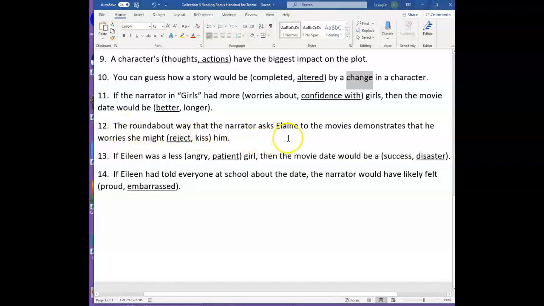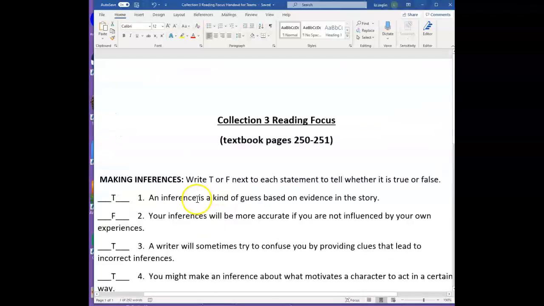12, the roundabout way that the narrator asks Elaine to the movies demonstrates that he worries she might reject him. And 13, if Elaine was a less patient girl, then the movie date would be a disaster. So it's "less patient." We get the impression she is patient, which makes the date less of a disaster. 14, if Elaine had told everyone in school about the date, the narrator would likely feel embarrassed. Okay, so we get the sense it did not go well. So that's the response for the reading focus.